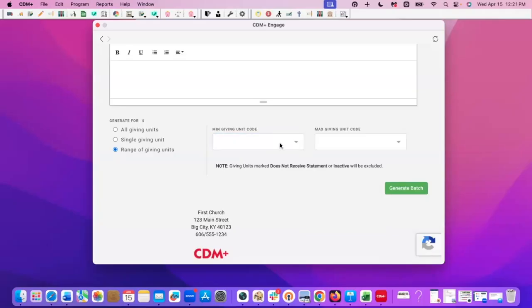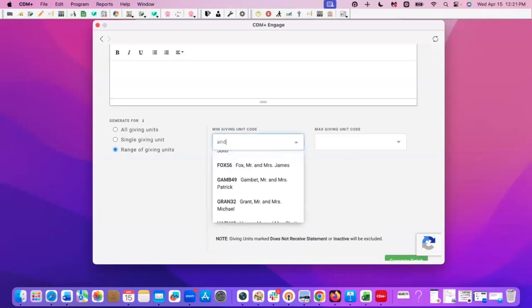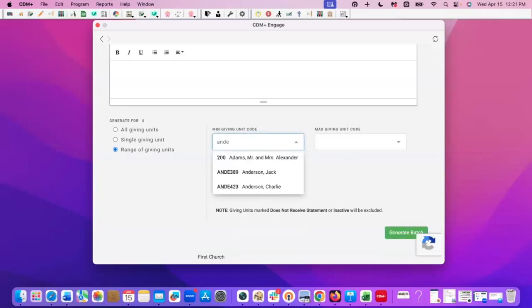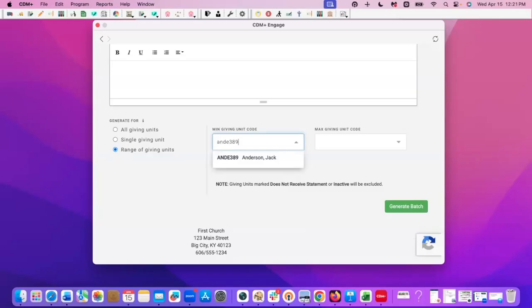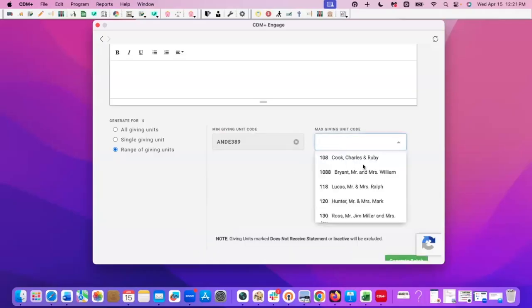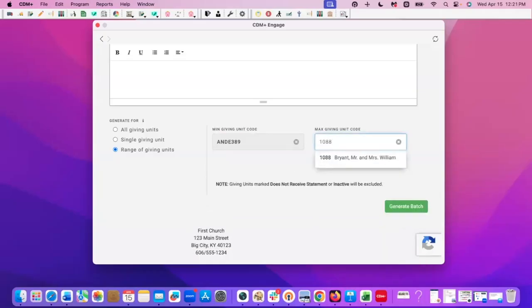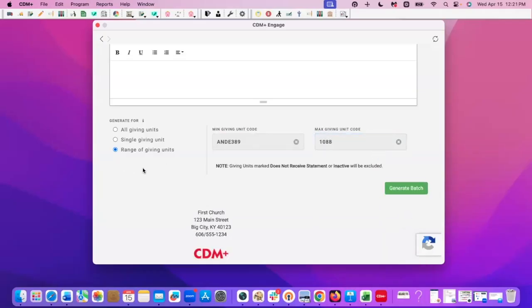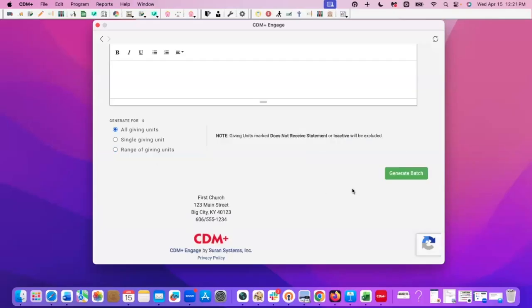Or again, you can type in their name or their given unit code. And then you would do the same for the minimum given unit code as well as the max given unit code. For this example, we're going to generate a batch for all given units. After making our choice, we're going to click this green Generate Batch button.